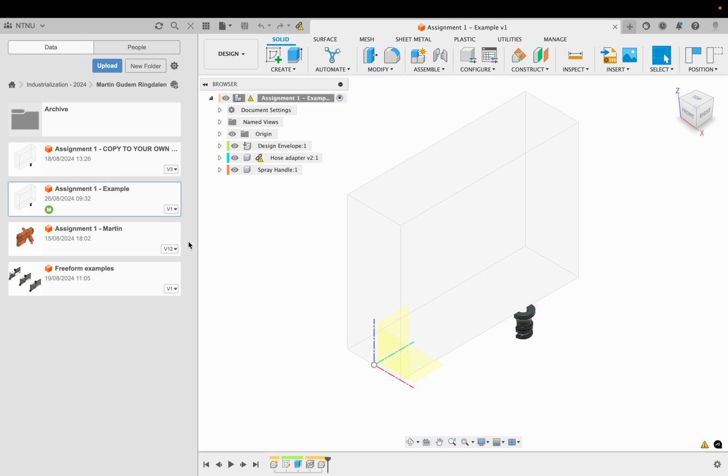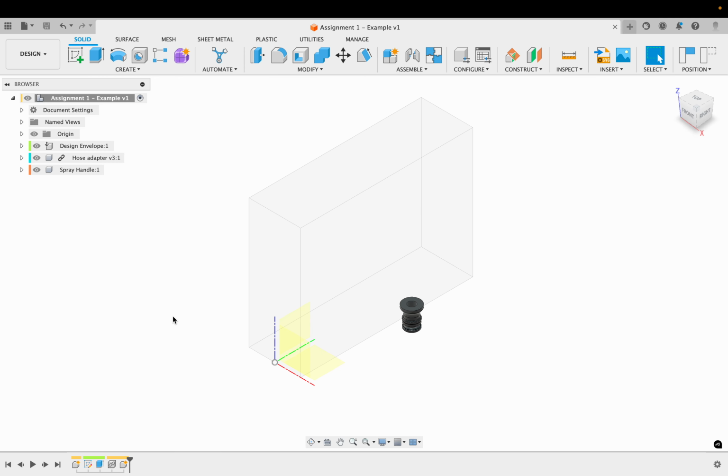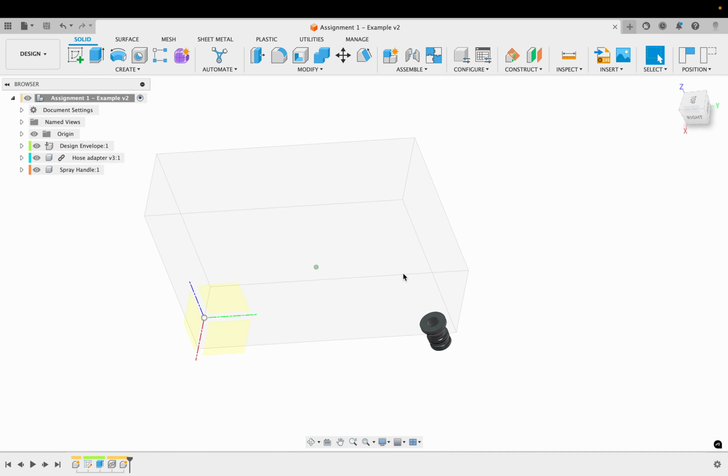Okay, perfect. So when you open this, there we go. When you open this, you will get a box. That box has the outlines that are the maximum dimensions of your spray handle. It says in the assignment. So that means your model should be inside of that box. I've also helped you a bit.